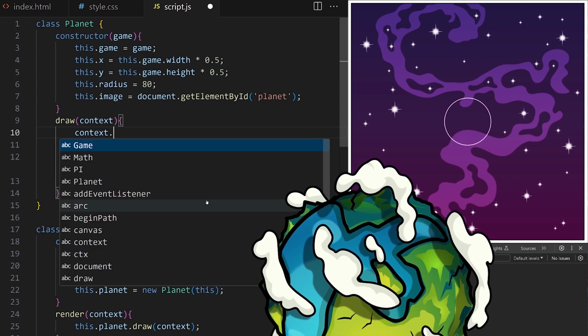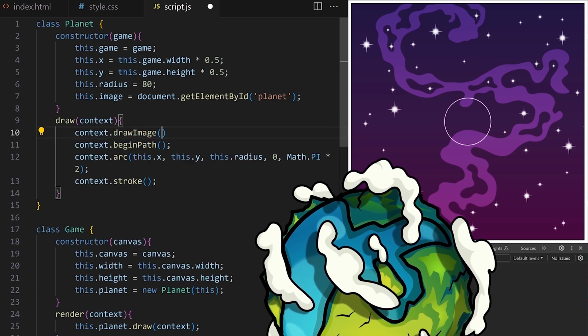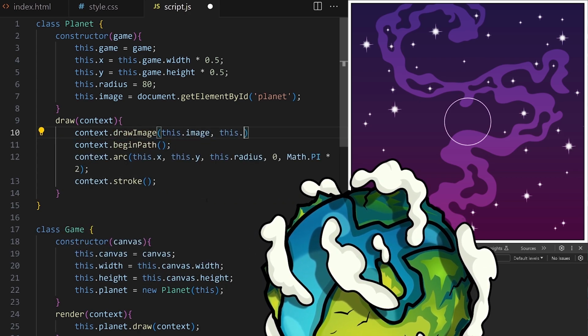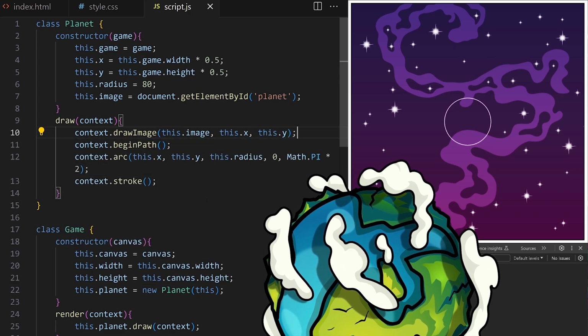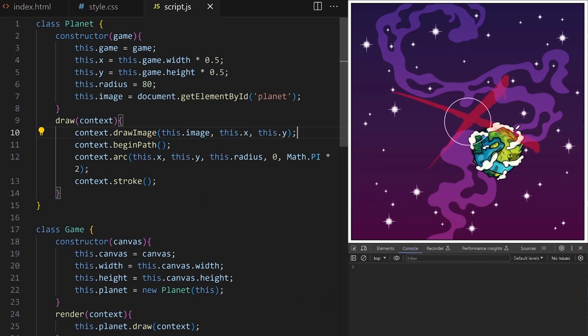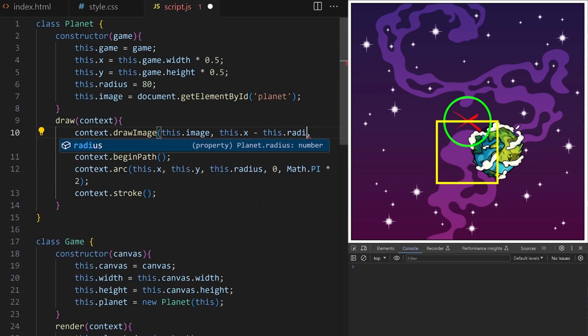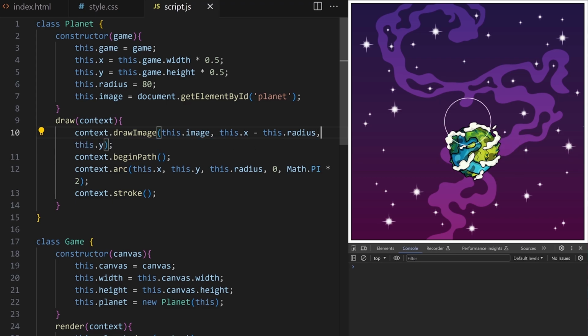Now I can call the built-in drawImage method and pass it the image we want to draw and x and y coordinates where to draw it. On canvas, x and y of a circle represents the center point around which the circle is drawn, but with rectangles and images, x and y coordinates define its top left corner. If I want to align the rectangular image over the circular hitbox, normally I would offset it by radius, which for all other objects in this game will be exactly half of its width.